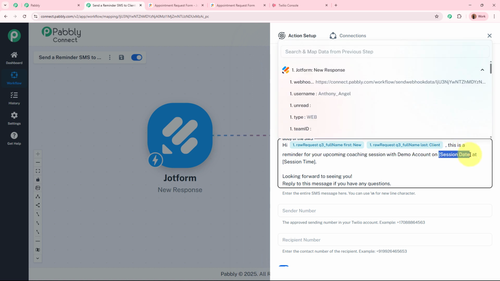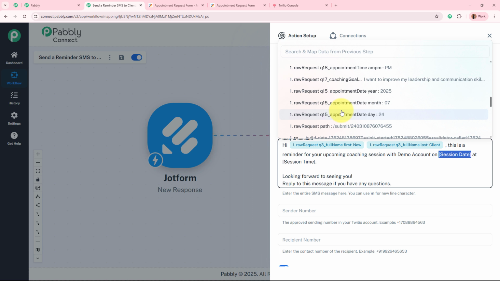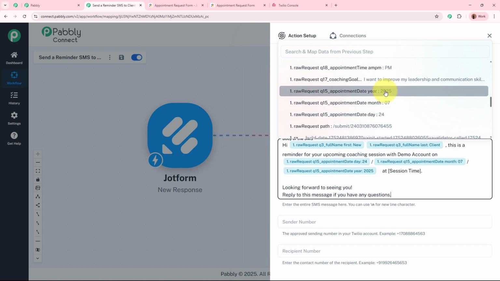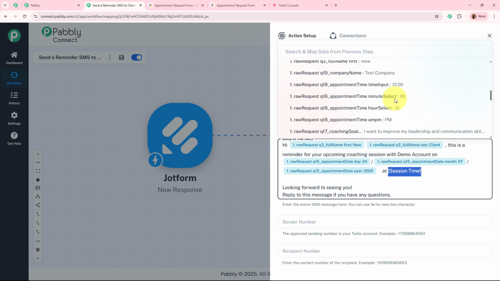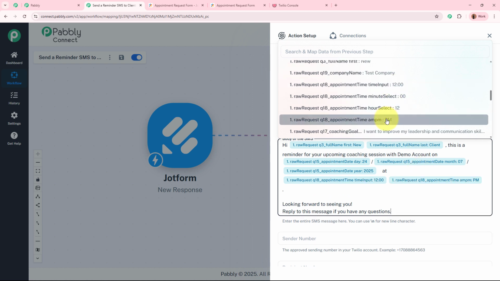Similarly, for the date over here, I'm going to map the date right here. So this is the date. Over here, I'm going to map the date of the day, month, year right over here as the date. And for the time, I'm going to map the time that I've received right here. That is 12 p.m.